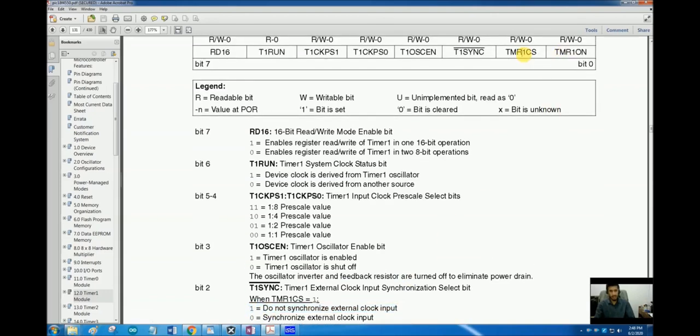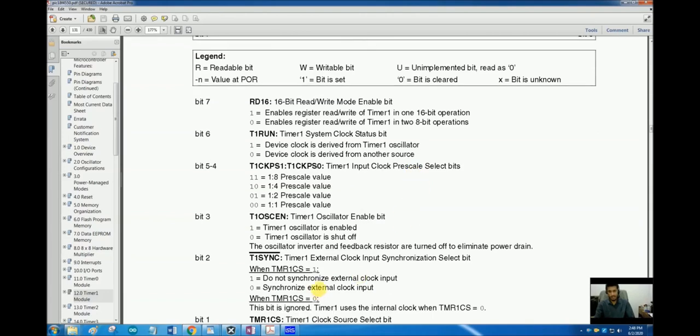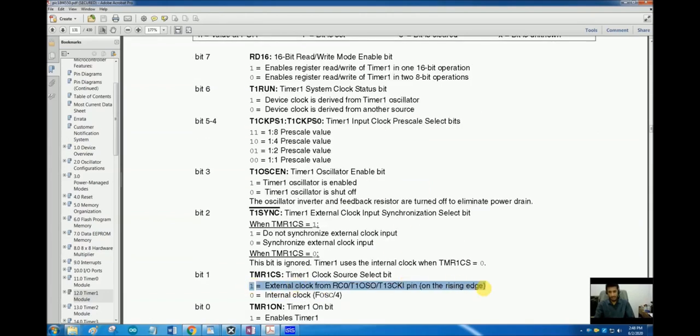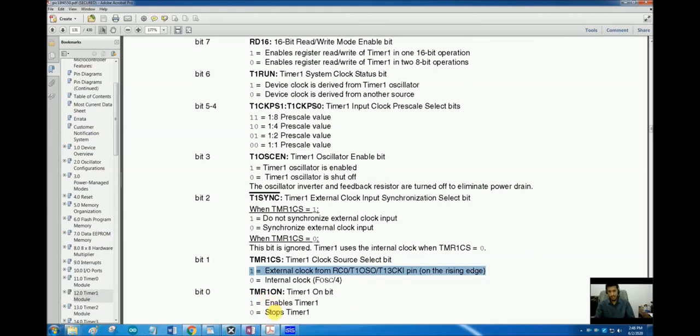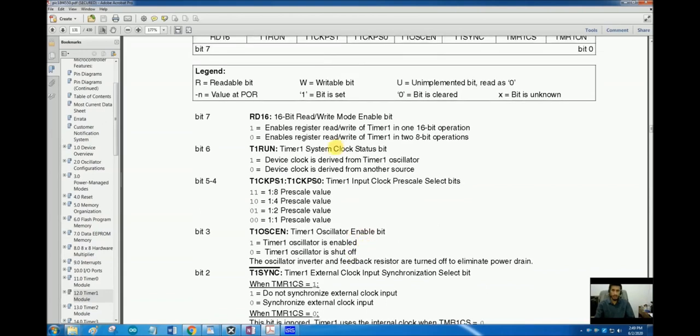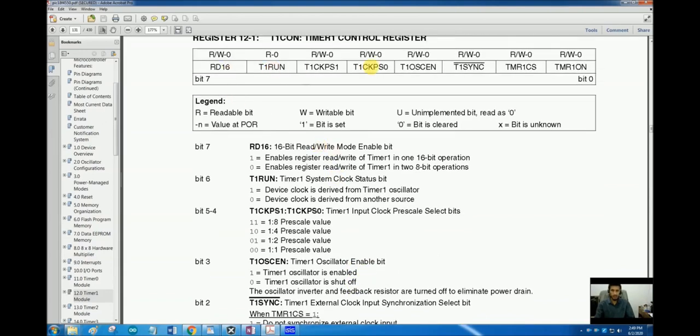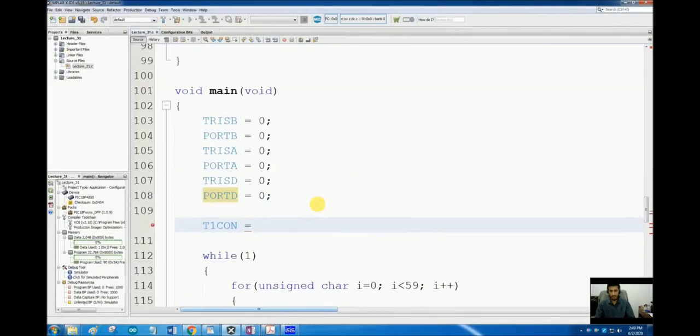Then the clock source, we are going to use the external clock. So we will set it to 1 as we can see here. And then finally the timer start stop bit, we will keep it as 0 for now, and we will turn the timer on after all the settings are complete. So we want to move 10001110 in the timer 1 control register. So let's do it. 0b10001110 in timer 1 control register.